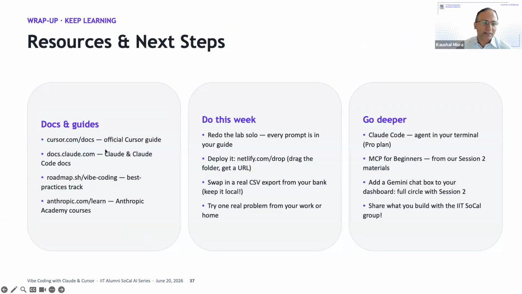We'll share the documents and so on. So these are the Cursor docs, the Claude.com documentation, and so on. For vibe coding, there is a special website. So redo the lab on your own, I would say. You can deploy the website for others also using Netlify. Netlify actually helps you deploy it on the web, and somebody else can also access it if they want.